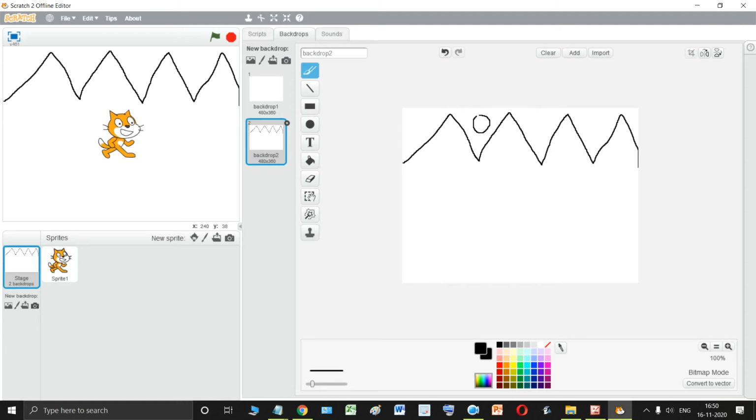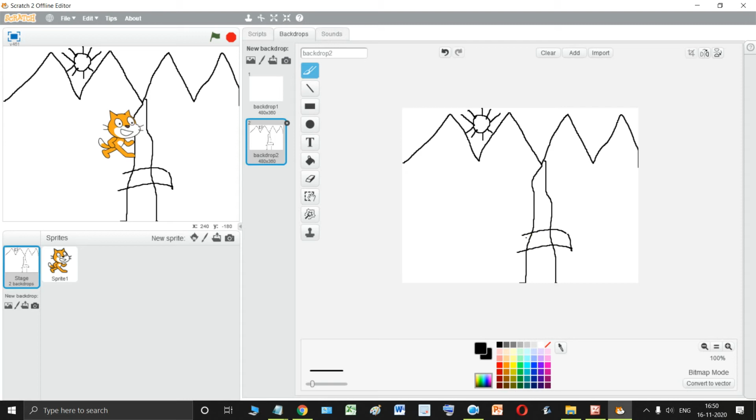Now let's draw a sun. Oh, horrible drawing I have. Now let's draw a river, a bridge on the river. Then a tree, and some birds.